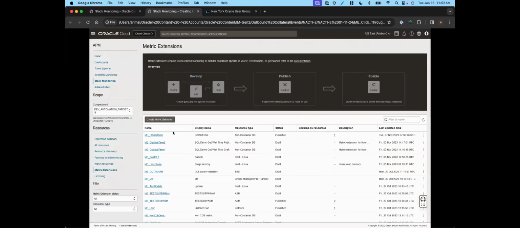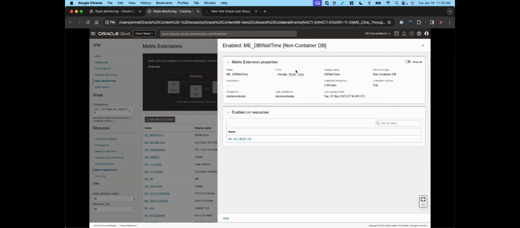Now, once we return to the page, we can now see that our metric extension is in a published status, and it's been enabled on one resource. And then clicking on that one will open up a slide out and will give us the list. So if we have enabled this on 50 or 100 databases, those would all be listed here. Then clicking, just as we've always done, clicking on this resource name will then navigate us to that resource's homepage. All right, let's return to the presentation.